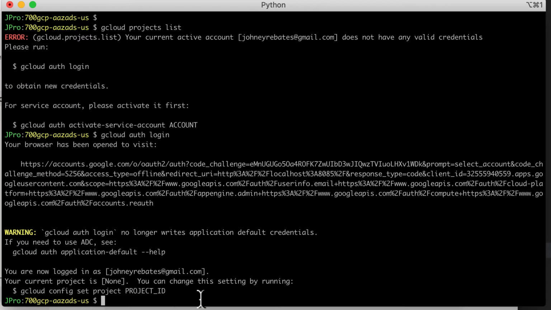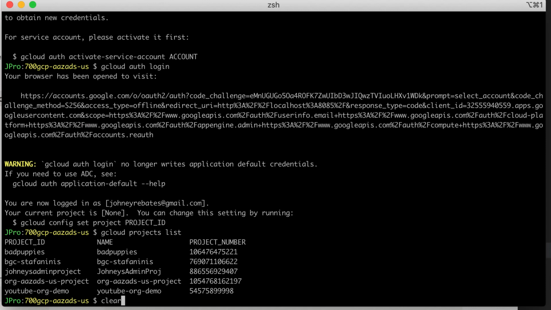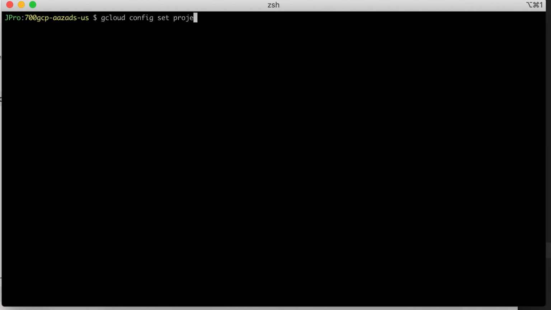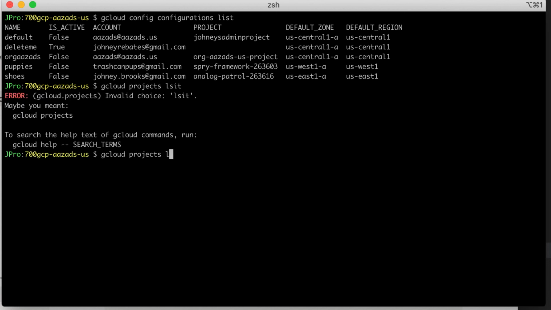Okay, and now it's telling us you can find the project list and set project. Well, let me show you guys first that it's not set. Okay, so gcloud projects list. Okay, and it helps.